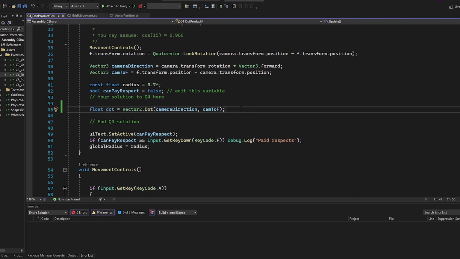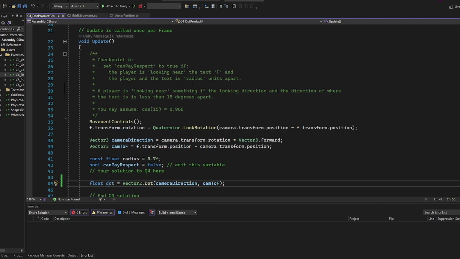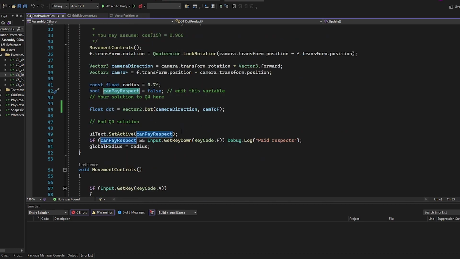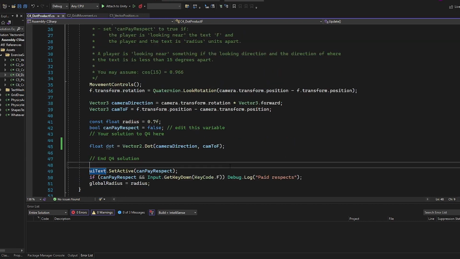So I need to go over the task. I want you to set canPayRespect, and that boolean is right here. What this is going to do is, if it is active, it's going to activate some text. That line is there. So if canPayRespect is true, then it activates some text. Otherwise, it sets it to false.